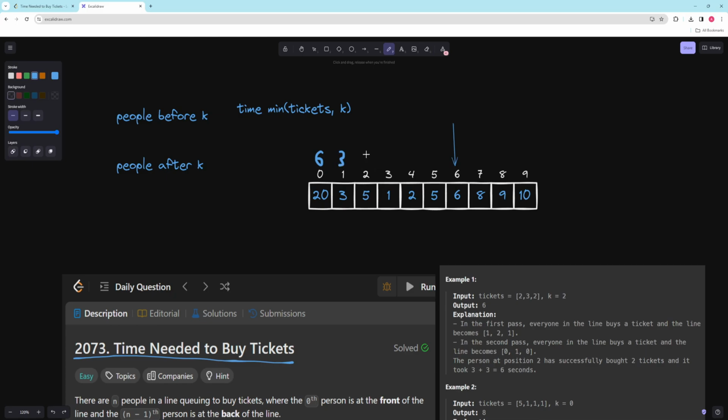Then this person will contribute 5. And that's because after 5 cycles, this person will be at 1, and this person's done. So the most time someone can contribute is how many tickets they have. It takes 1 second to buy a ticket. If they only need 5 tickets, they can only contribute 5. But if they need to buy 20, then after 6 cycles, this will be done. So we don't really care about what is left.